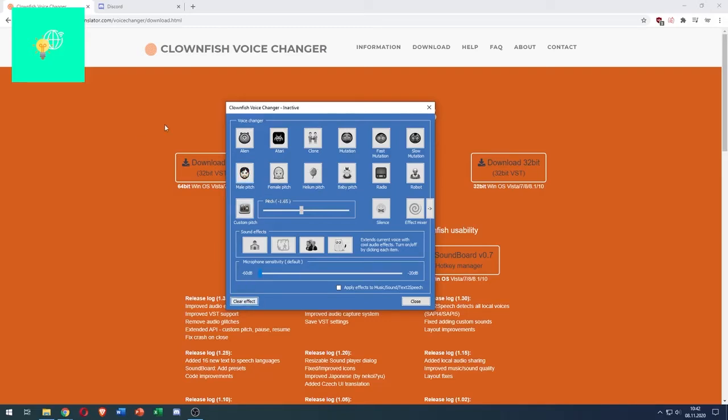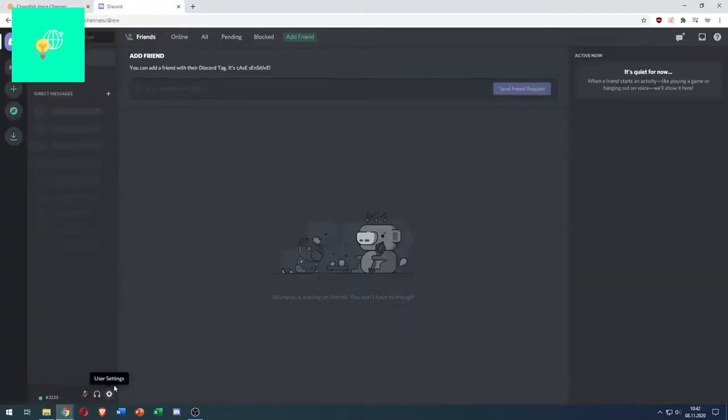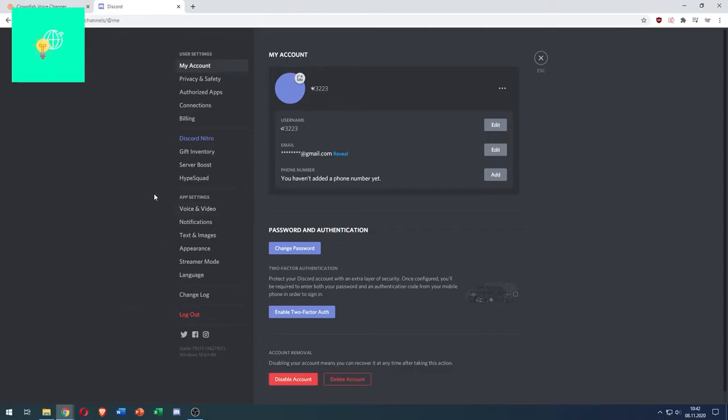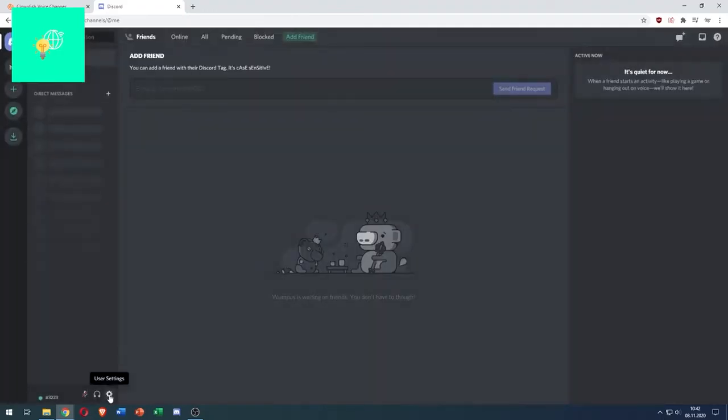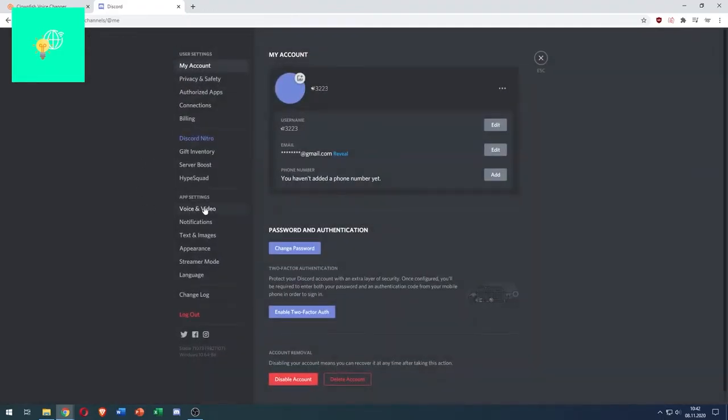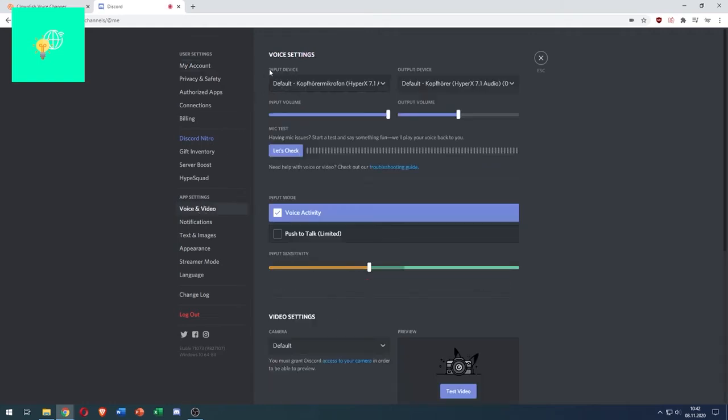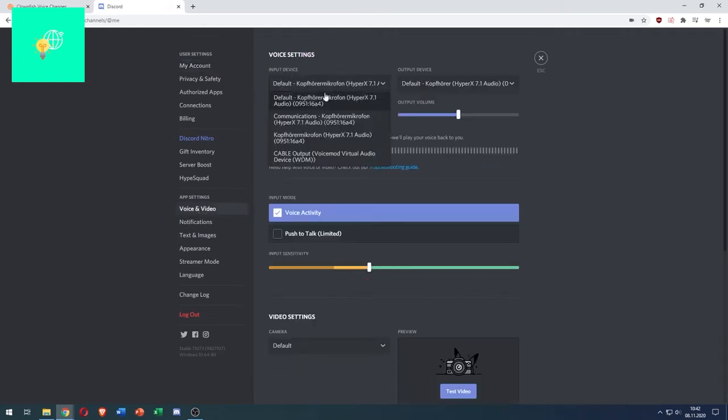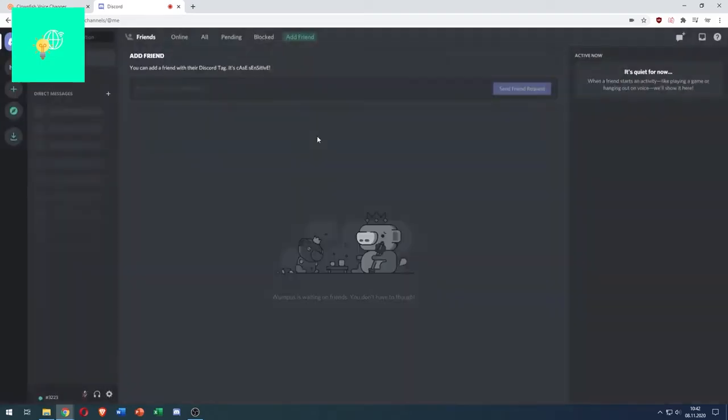Clear effect. And all you gotta do now is make sure that your Discord settings, by going to settings, voice and video, is that your input device on Discord is your default one. So default. If it's default, you're good to go, and you can make your voice deeper on Discord by using the best free voice changer for Discord in 2020.